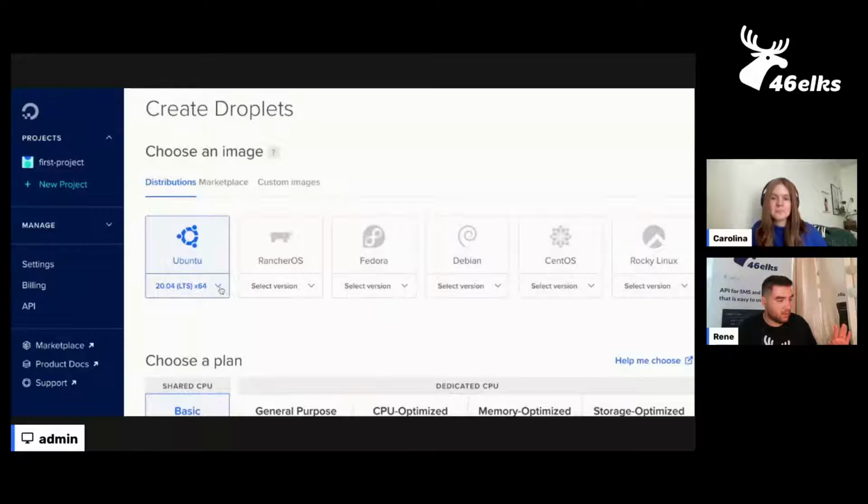Under distributions, we select Ubuntu, and we select not 22.04, but 20.04. Why? Because it says LTS. Well, what does that stand for? It stands for long-term support. So you will have less of a hassle. You don't have to think about updating the distribution later on. So it's a stable ground for you to build on, let's put it that way, because this version has long-term support.